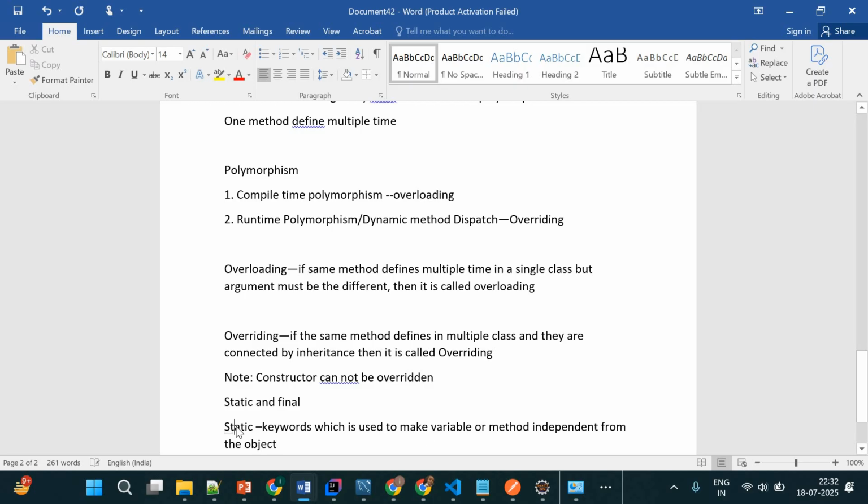If I'm making something static, static could be a variable or a method, and one more scenario is that static could be a class also. So static could be a variable, method and class. We have these three things in static. So let's understand what static is and why we use it.